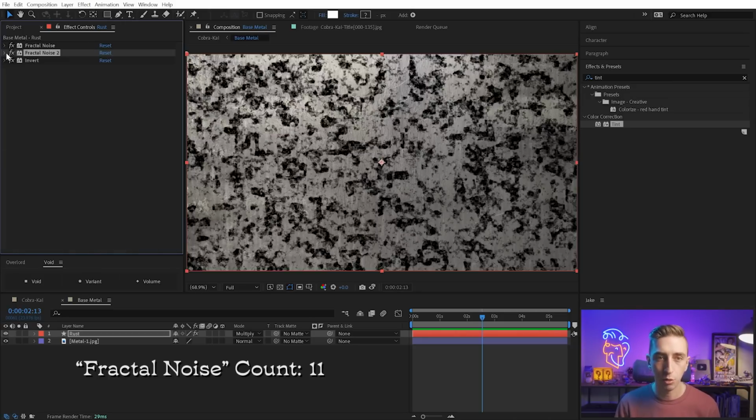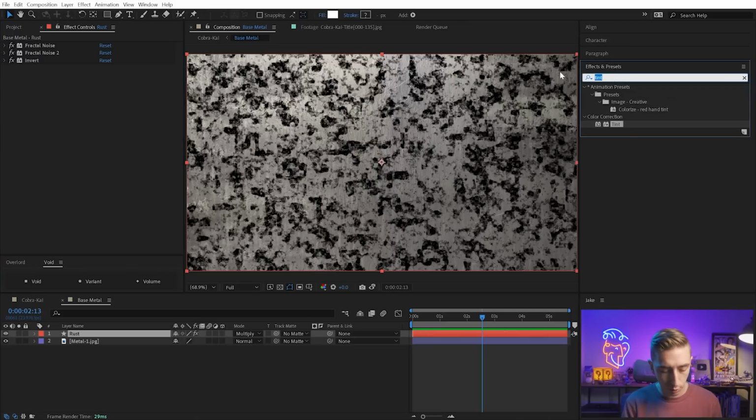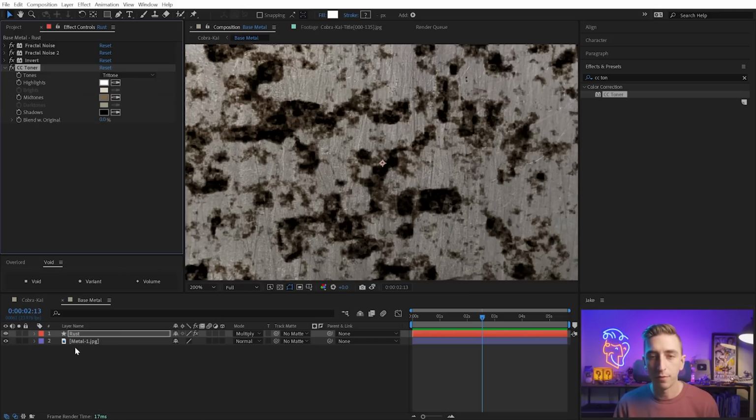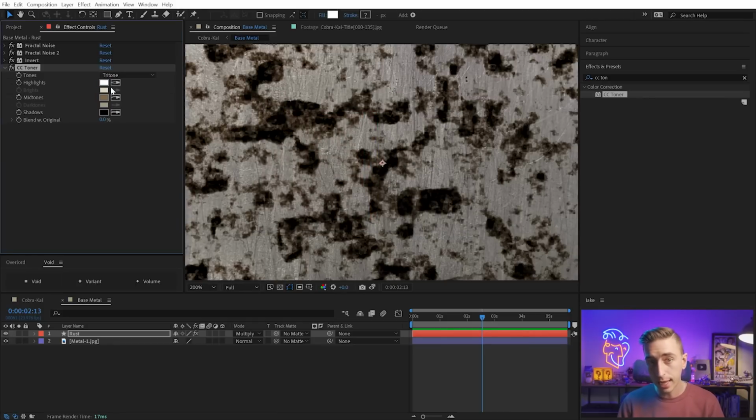So let me collapse these two up. And obviously rust is not black. I need to color this. So I'm going to use an effect called CC Toner. And this will just give me lots of options for remapping the colors of this texture. Now, I need to leave the highlights white because as soon as I introduce any color, the white that's being multiplied out will not be multiplied out anymore. So I'll leave that as is.